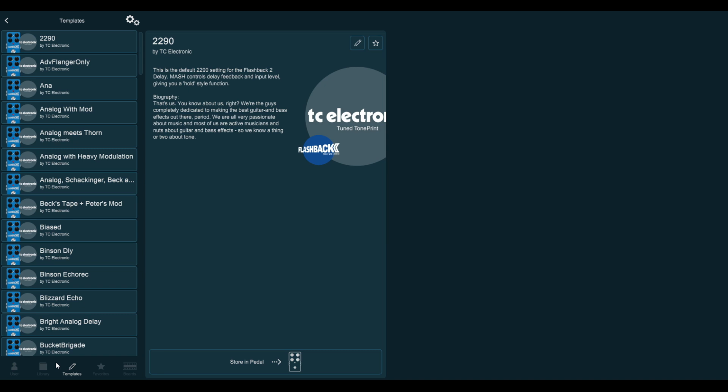You don't have to be a famous musician to have your own signature sound on a pedal now. With the TC Electronics pedals, especially the delay that I'm demoing today, they have some other pedals that you can do this with as well, but today we're going to cover the Flashback 2. You can actually have your own signature sound with these pedals by using their software.